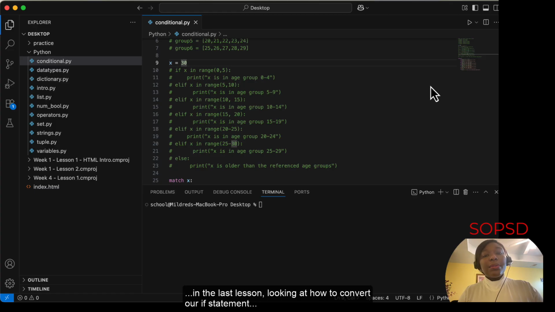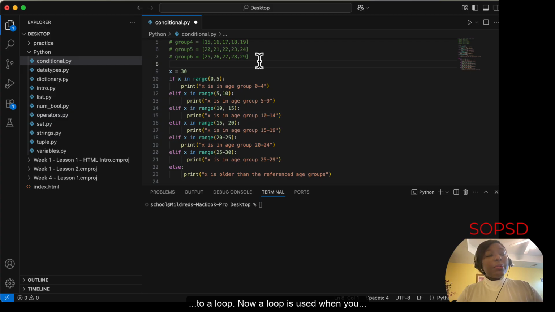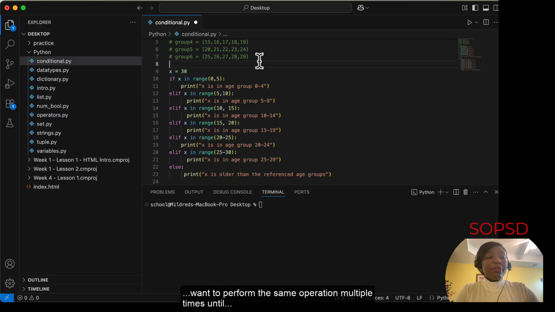In this lesson, we are going to continue from where we stopped in the last lesson, looking at how to convert our if statement to a loop. Now, a loop is used when you want to perform the same operation multiple times until a condition is met or as long as a condition is true. We have two types of loops in Python. We have the for loop and then we have the while loop.